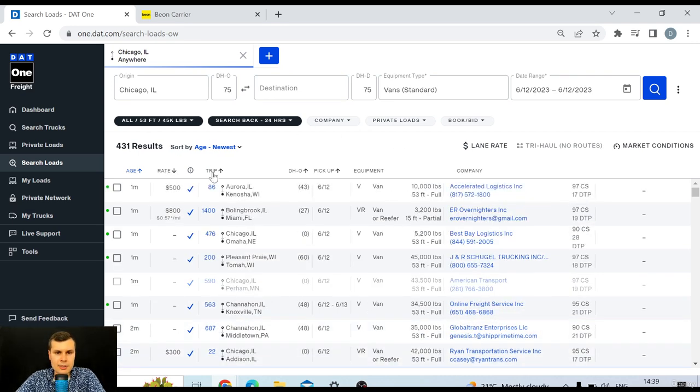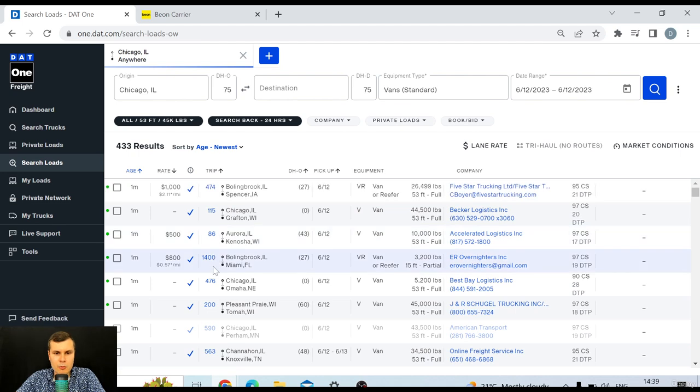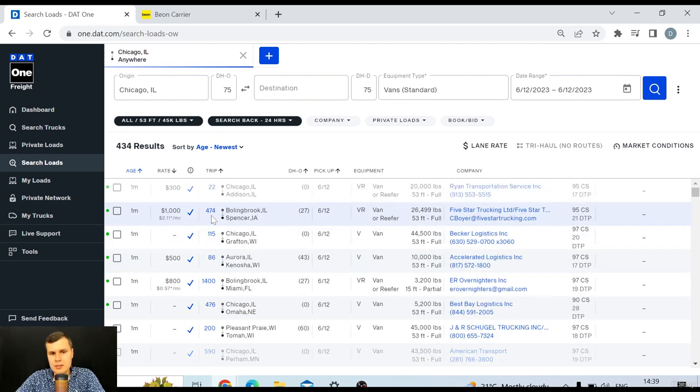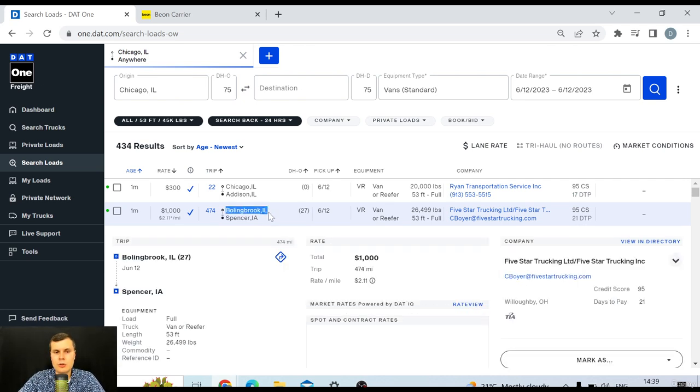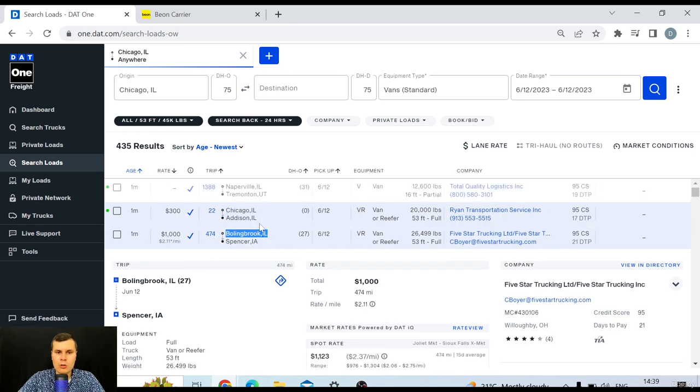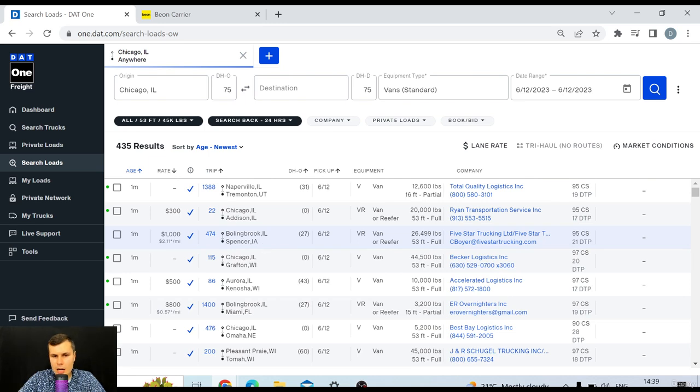After rate, we have the trip. So the number of miles. This is the number of miles from pickup to the delivery. So this obviously doesn't account for my deadhead. So for example, this load picks up in Bolingbrook, Illinois, and it's 474 miles. This is just from Bolingbrook to this Spencer, Iowa. This doesn't account my empty miles moving from Chicago to Bolingbrook. But to see how many empty miles is from Chicago to Bolingbrook, I see this indicator here.